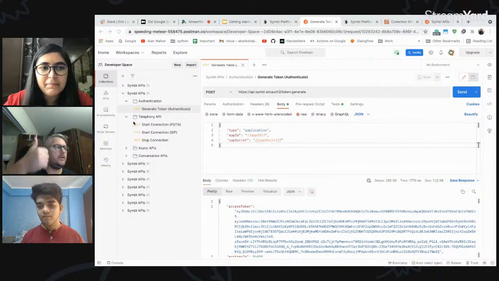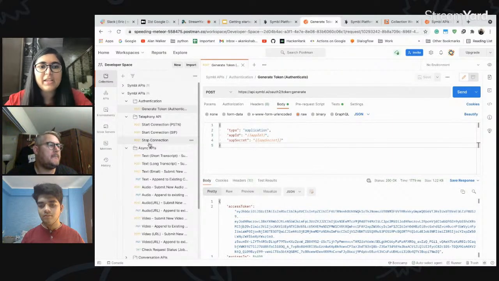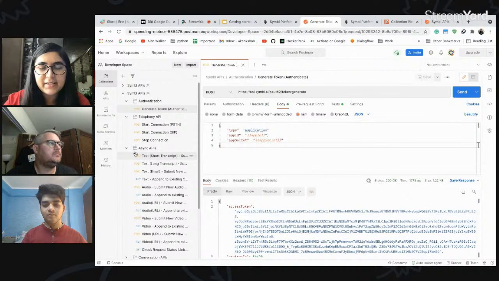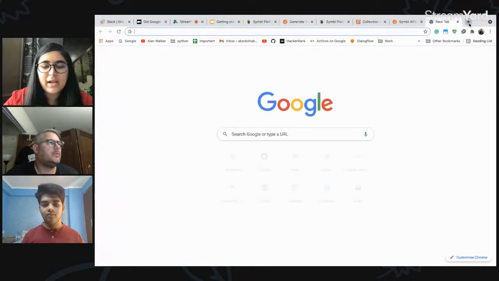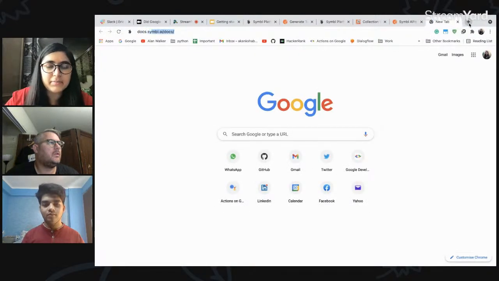We also have telephony API and async API. Telephony API is based on PSTN and SIP connections. You can also add Symbl to your Zoom calls, even to your phone calls. This happens through telephony. You can study more about it through the docs. You can head over to docs.symbl.ai.